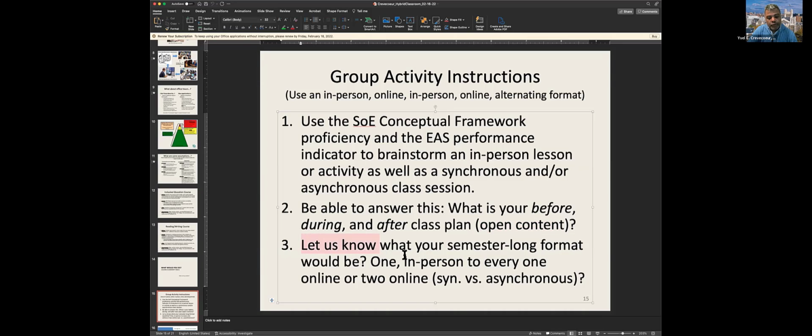And if you talk about this, or actually come up with something, let us know what your format will be. Would it be 1 in person to every online session every other week? Would it be 2 in person, 1 online, 2 in person, 1 online? What is your format? So these are the 3 things that you need to answer.